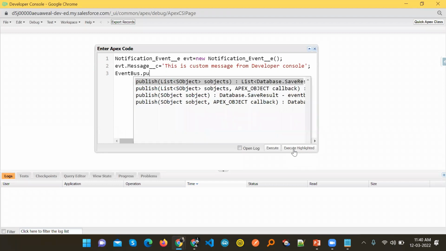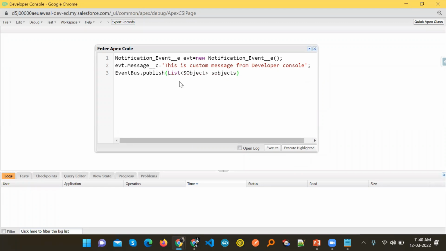You have to search for publish. Based on your need, like an SObject or a list of SObjects, you can choose. Right now we don't have a list of objects, so let me take this one. Now we have to publish this event. Just copy this instance and paste it in this method, called evt here. And after that, click on the Execute button.